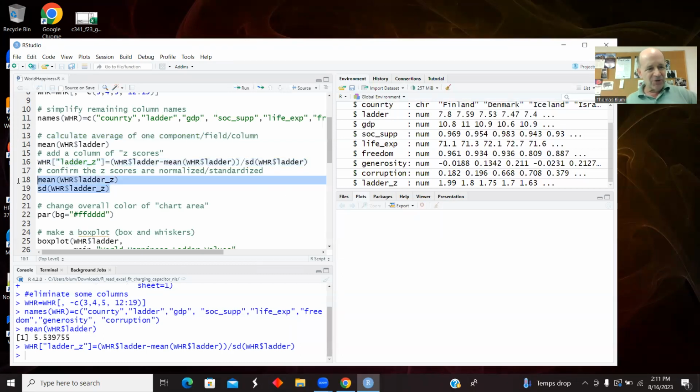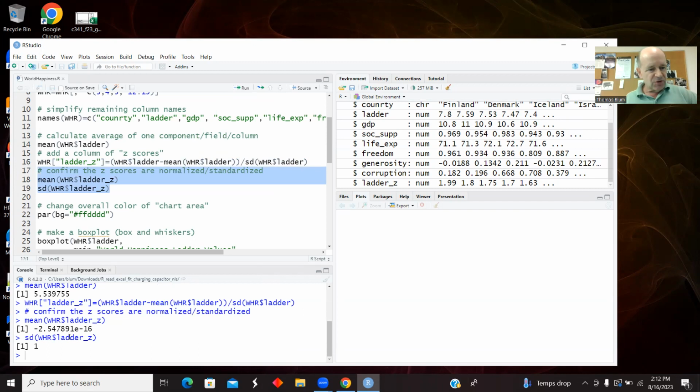And here I'm just checking. I can also do the mean and the standard deviation of this new quantity. What the Z-score is supposed to do is normalize or standardize those values. So the mean should be 0. It's going to be scientific notation, some small number close to 0, and the standard deviation should be 1. So there they are. The mean was minus 2.54 times 10 to the minus 16, a very small number, almost 0, and the standard deviation was 1.